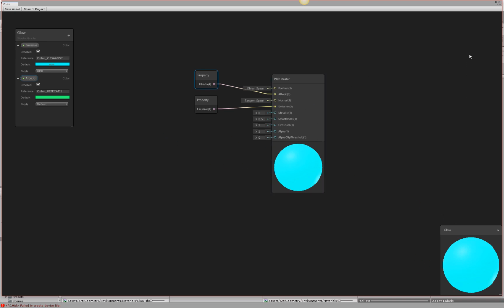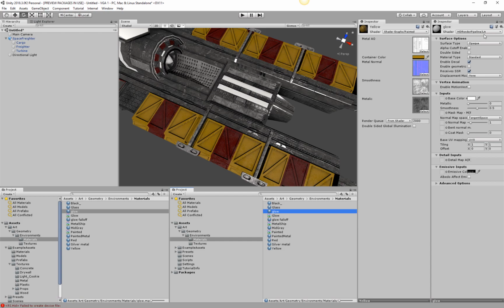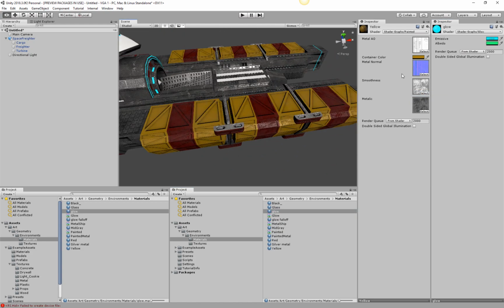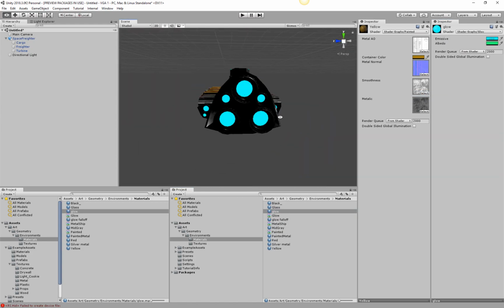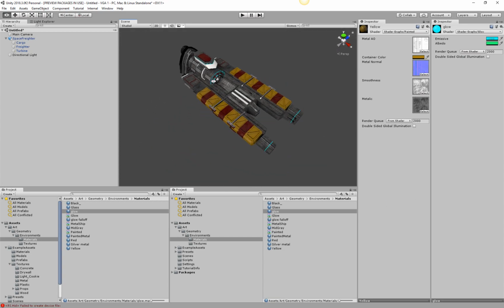I'll show you something I was playing with earlier. And it's not like it's brain surgery, but it's fun. So I take this, and I change that from that to, we're going to call it shader graphs, and go to glow. And now everything that had the glow on it now has the glow on it. Cool. Now we've got our ship in here.